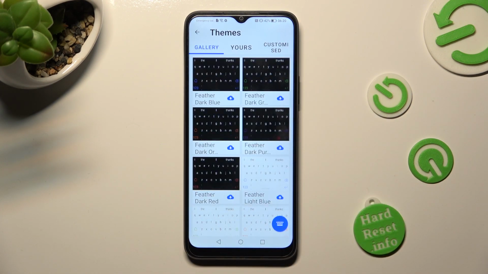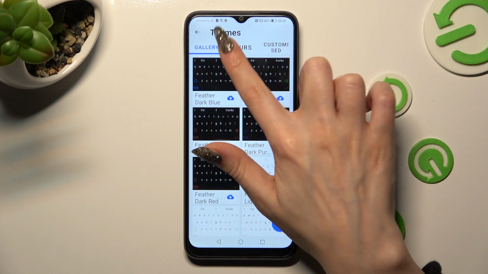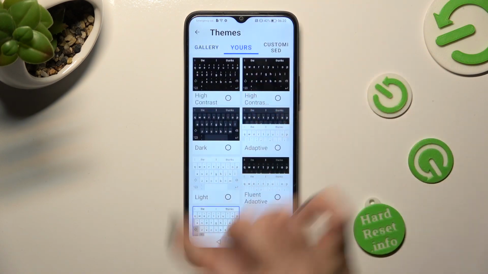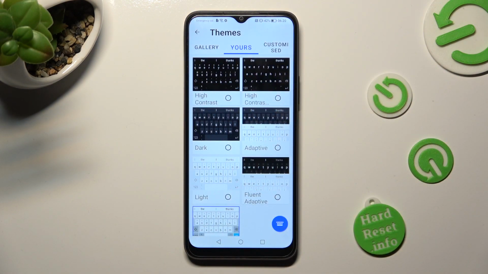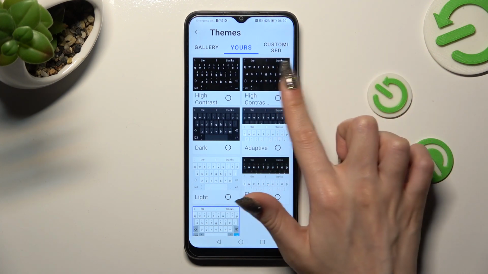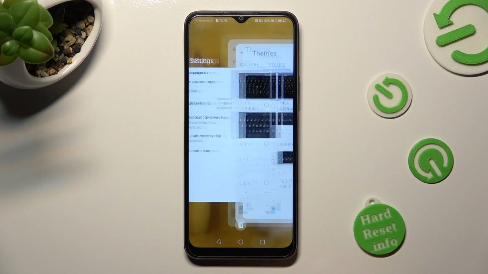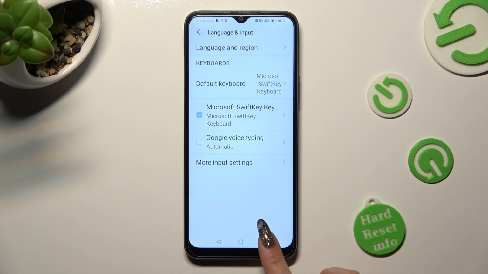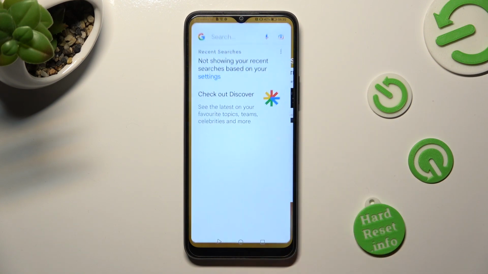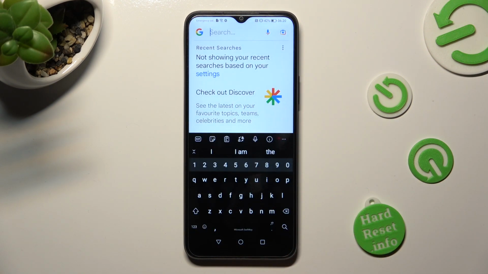Now you can select yours in the middle and apply the best theme for you by clicking on it. I will go with high contrast, so when I click and go back, I can see that theme of my keyboard has changed.